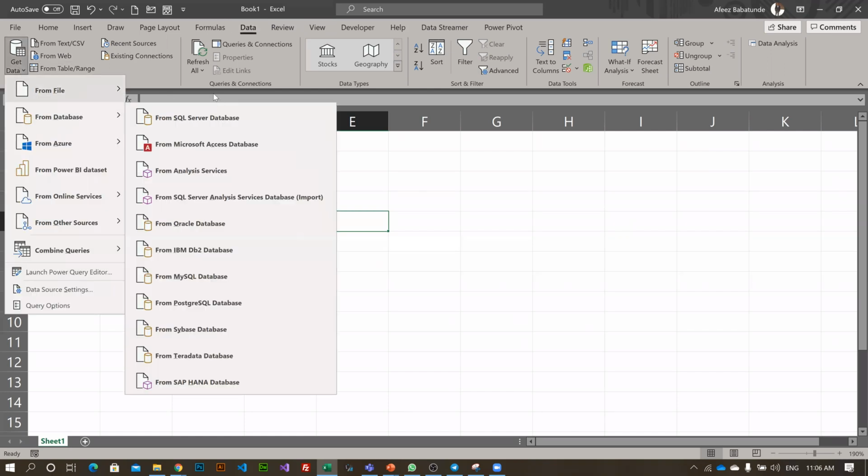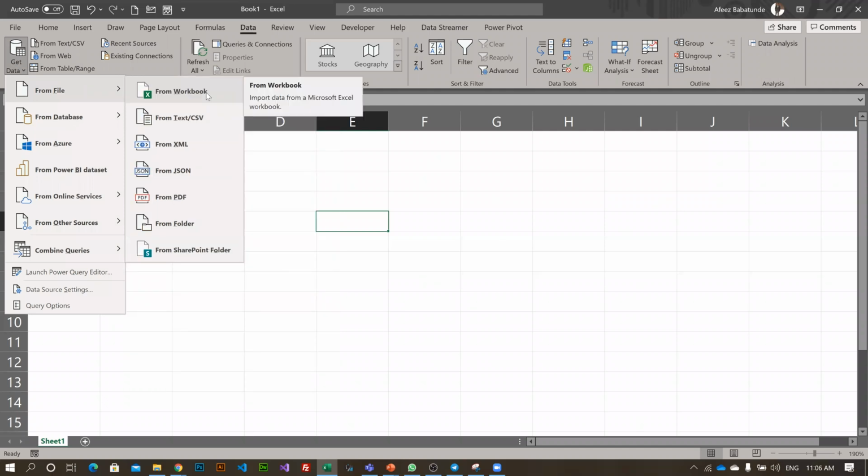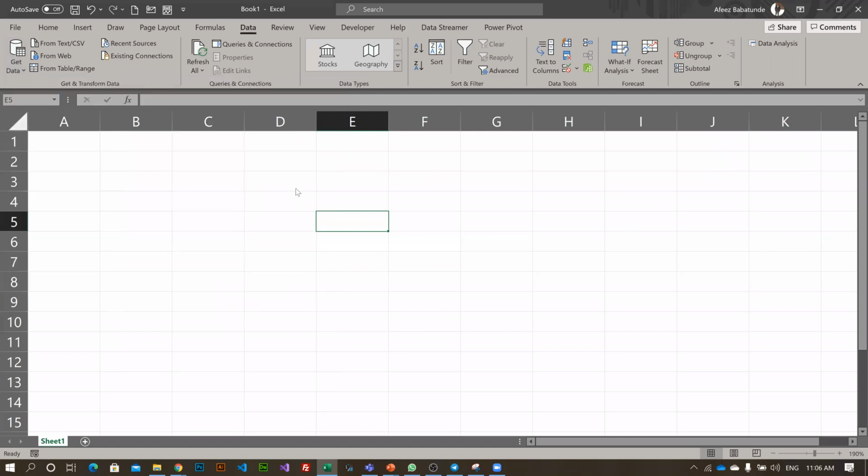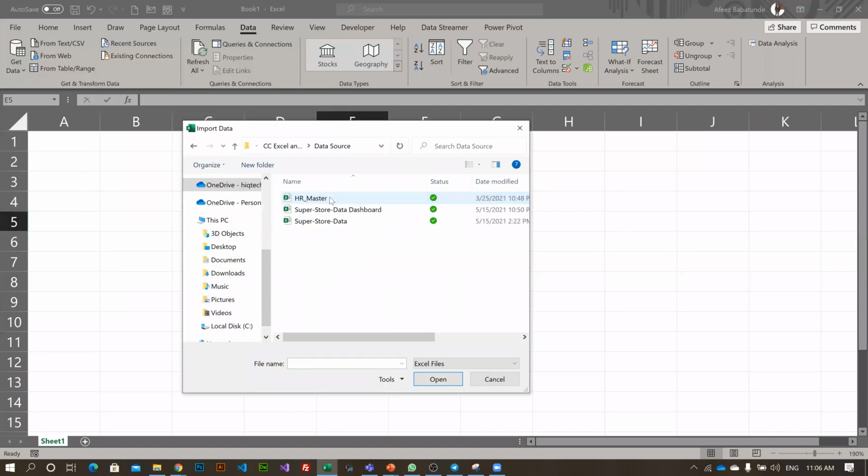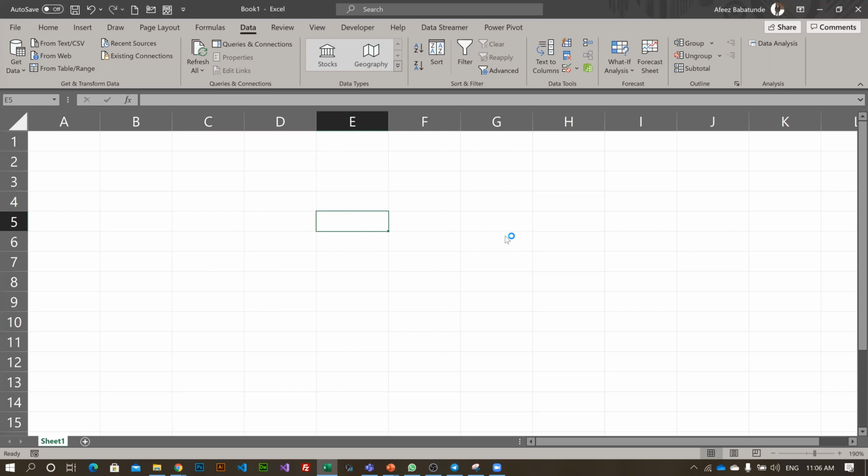And the data is coming from where? The data is coming from Workbook. Click on it. Now, can you see this data? That's what I want to use now. So I'm using HR Master. I shared this data with you last week, right?